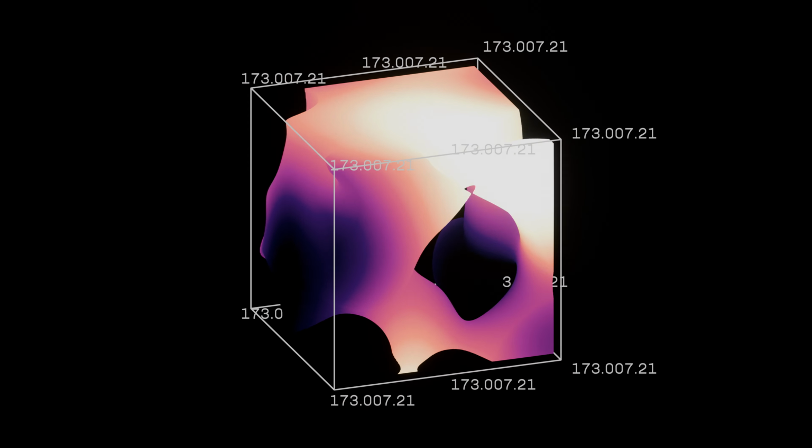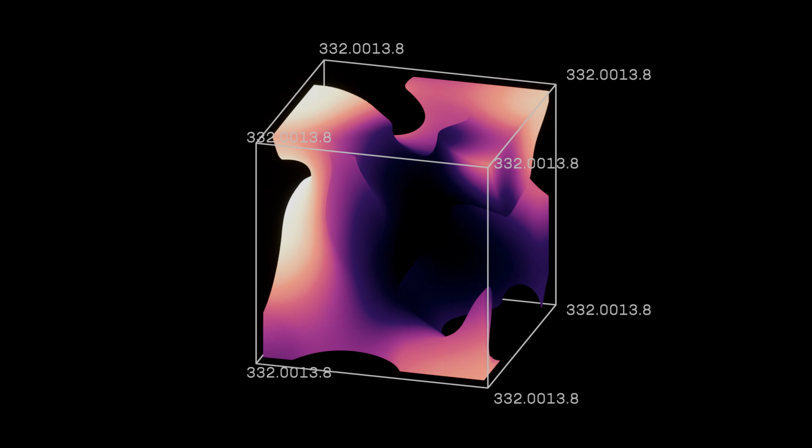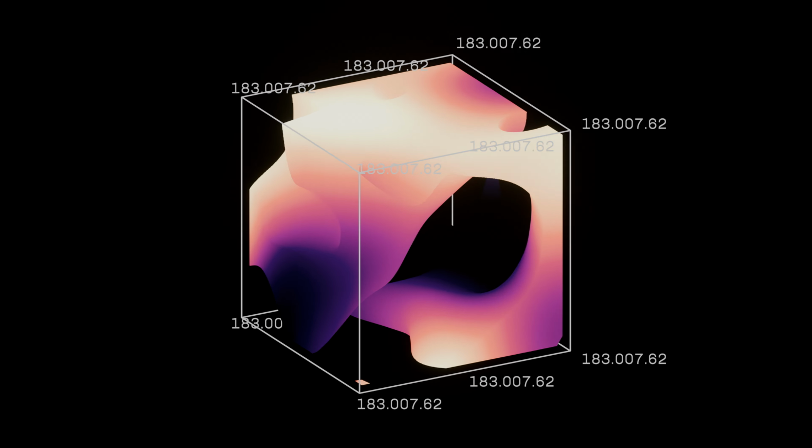So today I'm going to be making this scientific looking kind of density map using just noise and volumes. Yeah, pretty quick one, nice and simple.